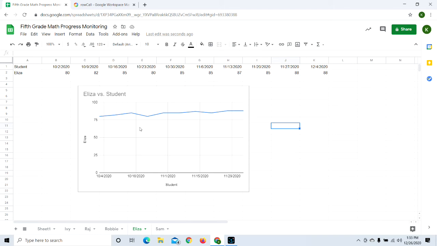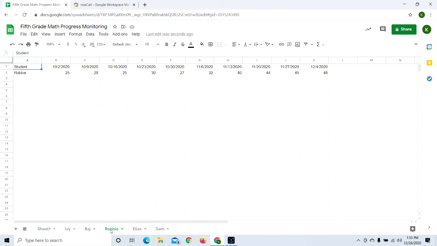And so here's Eliza, and you can see that she's really sort of flatlined. She's not increasing. She's not moving around. She's not doing poorly. But this would be an opportunity for us to speak to the teacher about challenging Eliza a little bit more. Because she's flatlined and she needs a little more help.